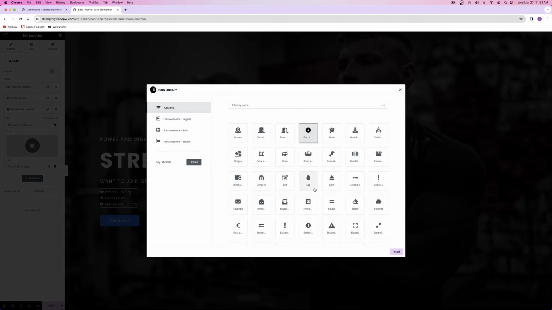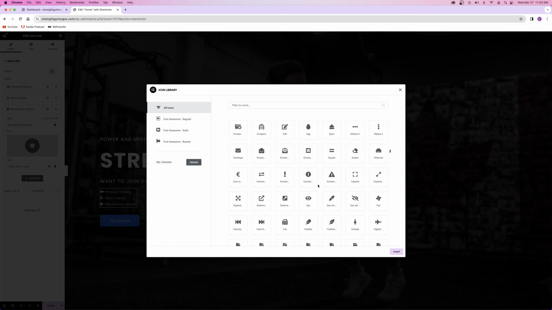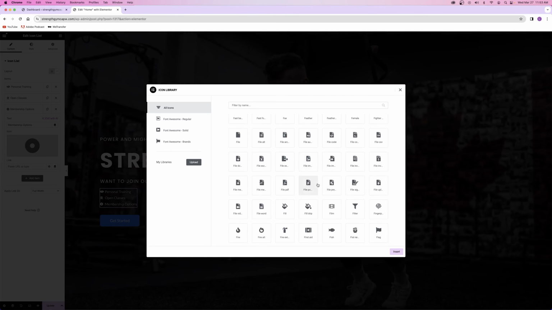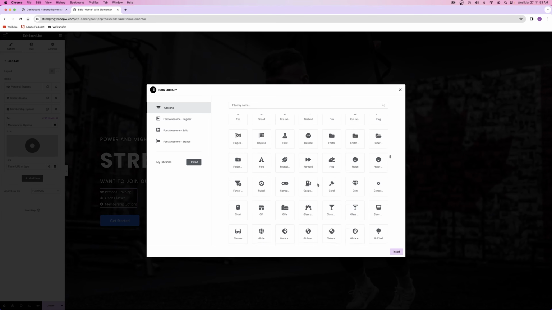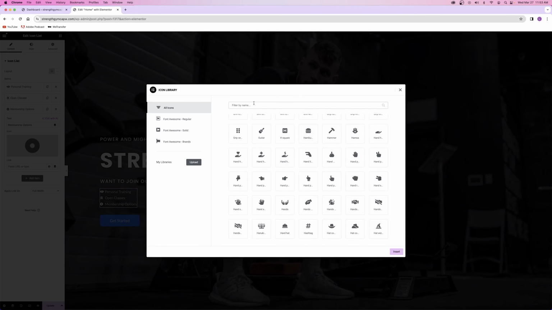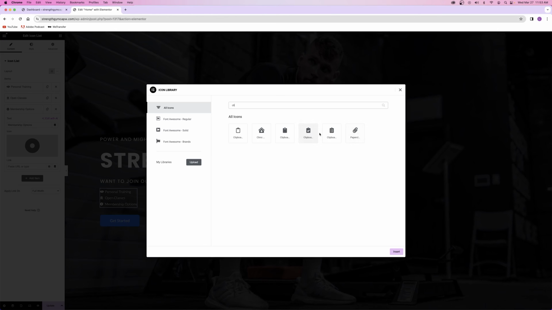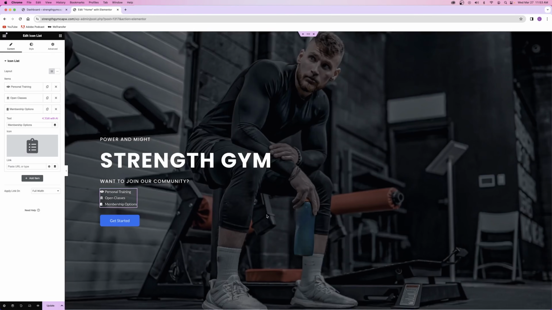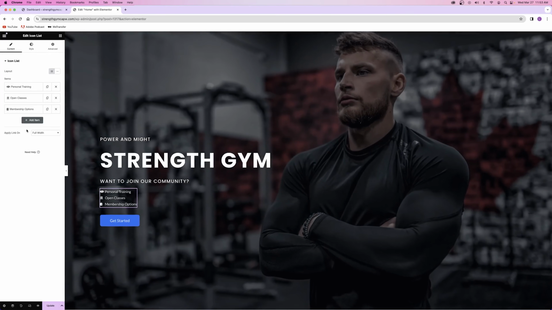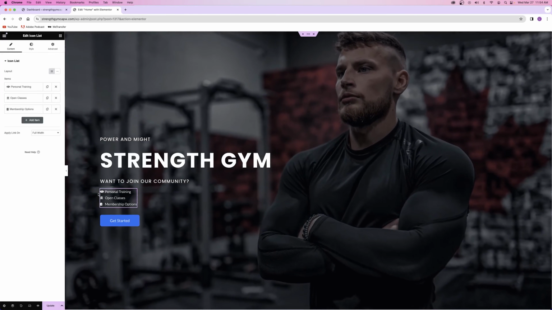Then we can also do one for membership options. Maybe we choose a clipboard where it looks like they're writing down their information or something. You'd probably want to be a little bit more intentional about what you pick for your icon. Let's see if they have a clipboard. Yeah, they have a clipboard. Cool. Membership options. Done. Probably not the best icons. You guys can pick some better ones for whatever you're doing, but you get the idea. You can make this look pretty good.